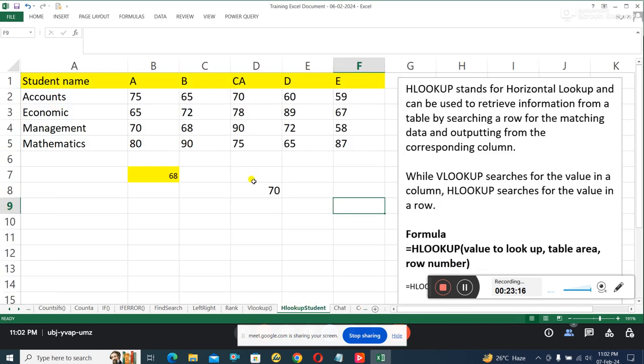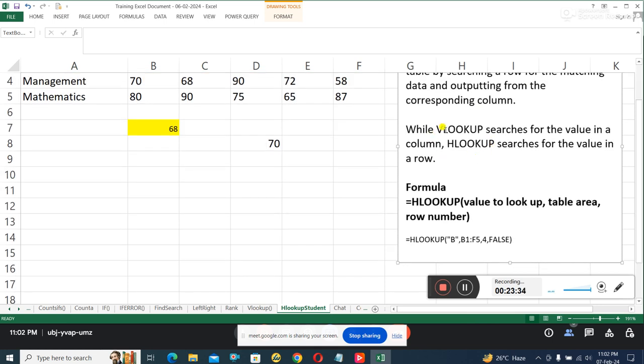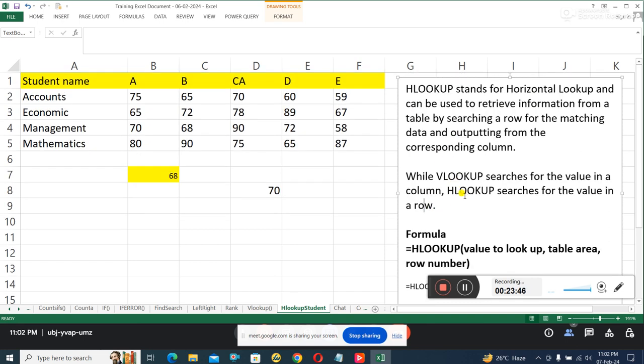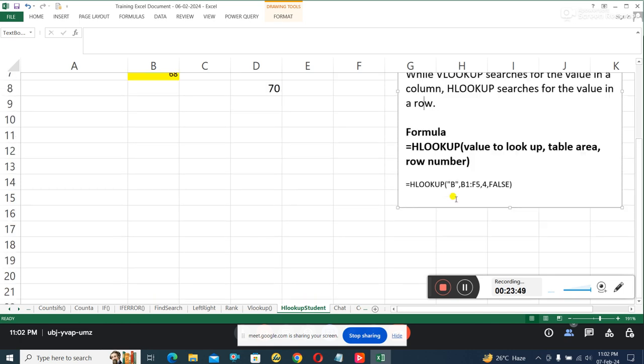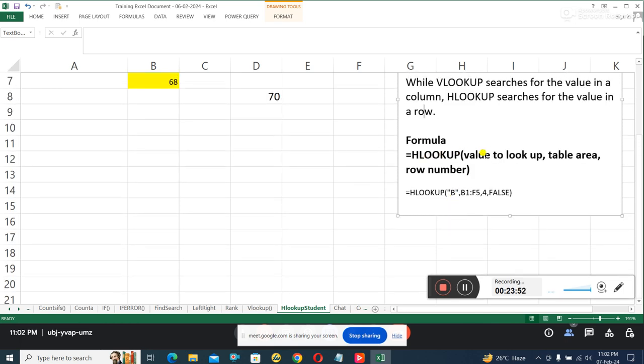But the horizontal lookup is the opposite. Now look at this. The horizontal lookup, HLOOKUP, stands for horizontal lookup, and it can be used to retrieve information from a table by searching a row for the matching data and outputting from the corresponding column. While VLOOKUP matches for the value in a column, HLOOKUP searches for the value in a row, because H is horizontal lookup. The formula for horizontal lookup is value to look up, table area and row number. So this is an example of what we have.